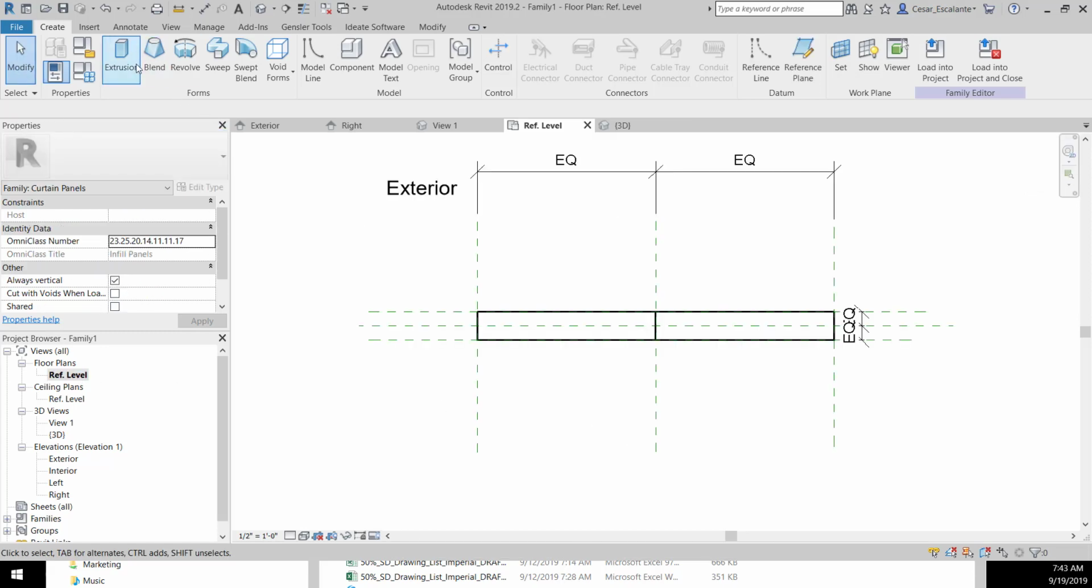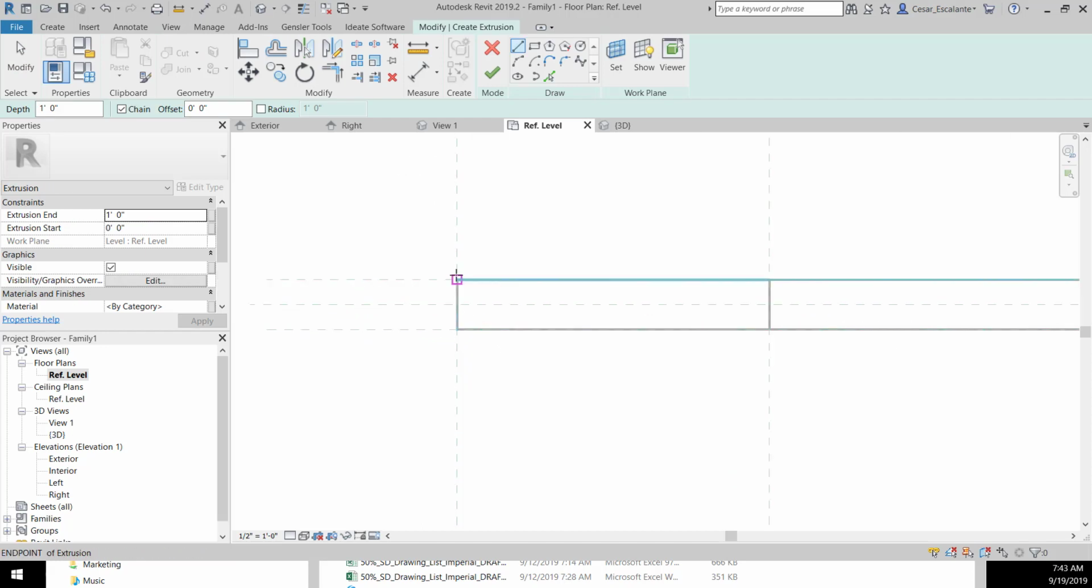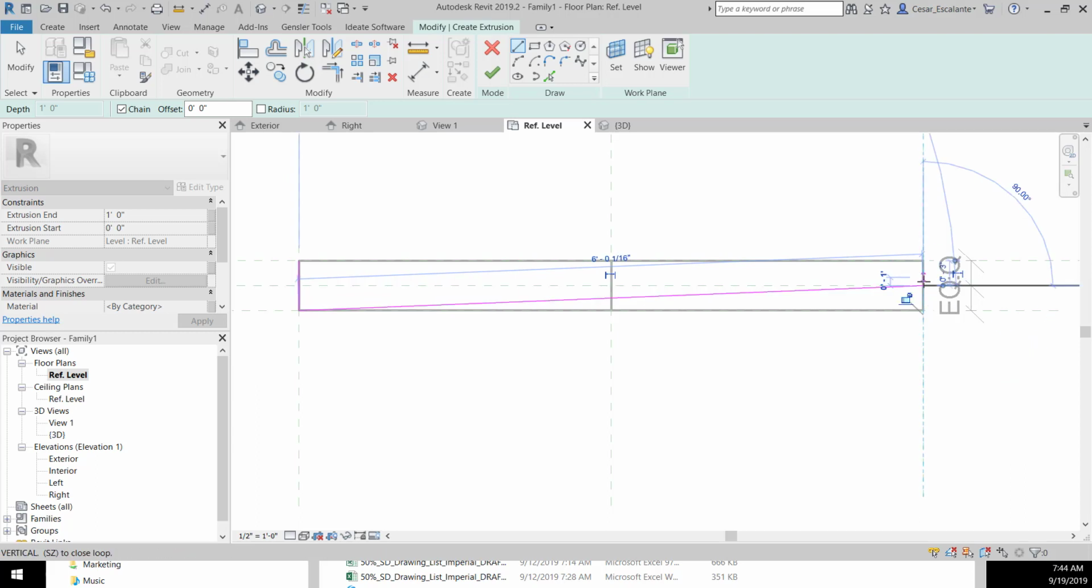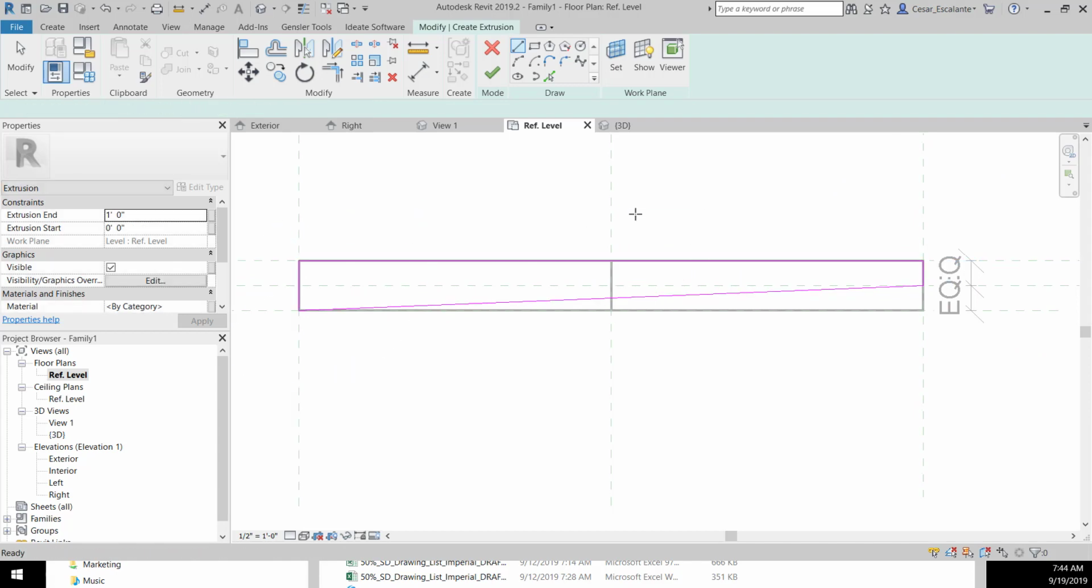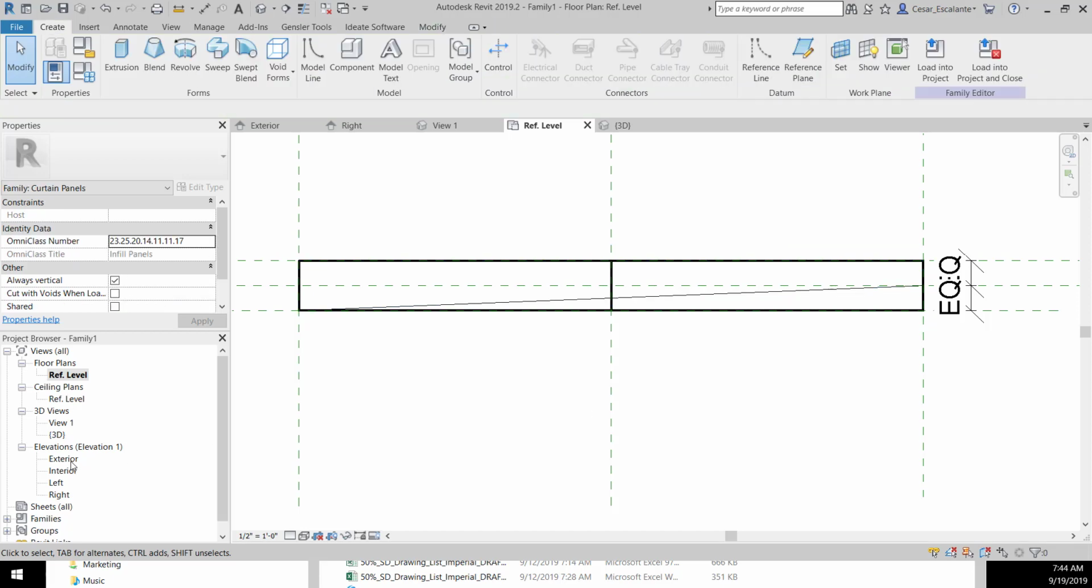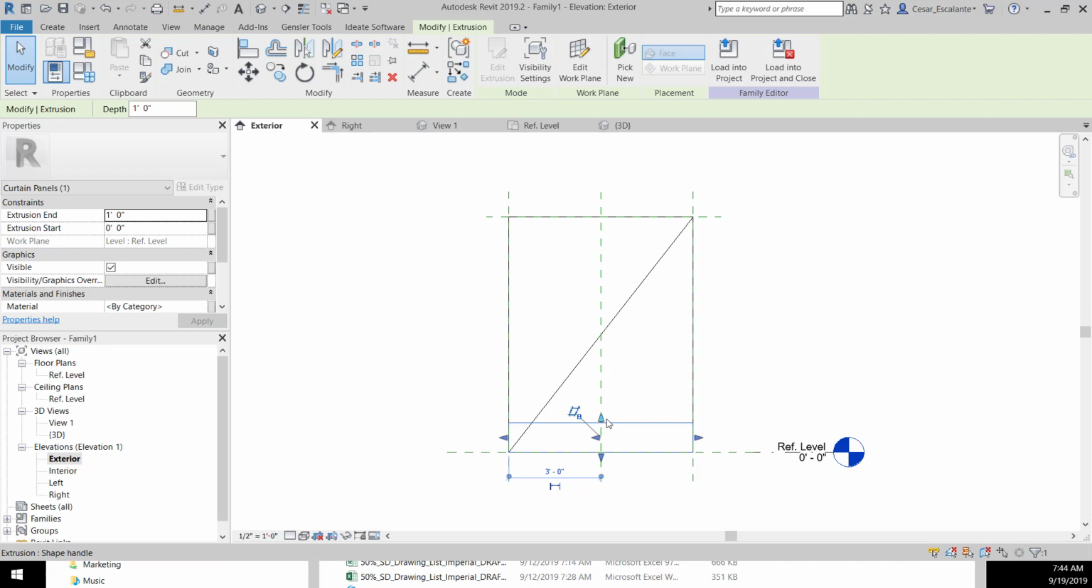So in the reference plane, I'm going to create an extrusion, and the extrusion goes from here and a line: snap intersection, snap intersection, snap intersection, snap intersection, and snap intersection. Finish. And in exterior elevation, I grab the handle, snap it, lock it.